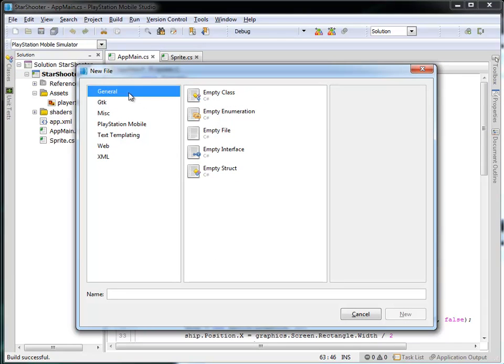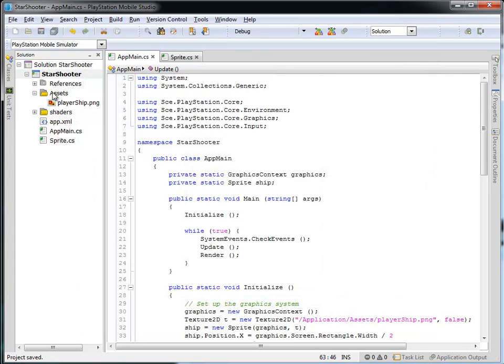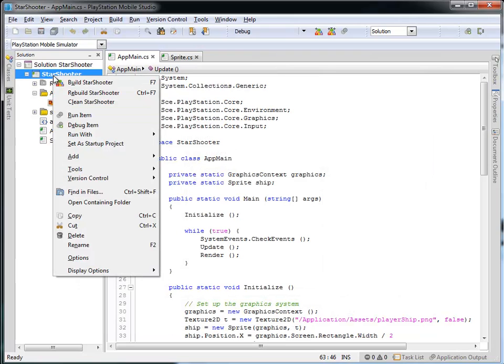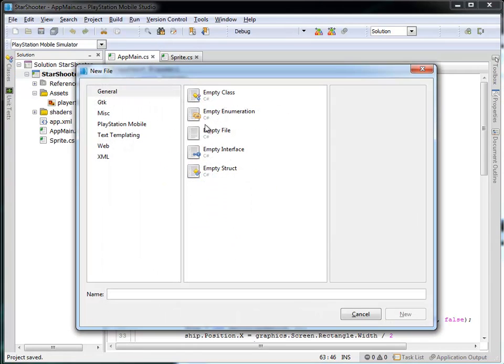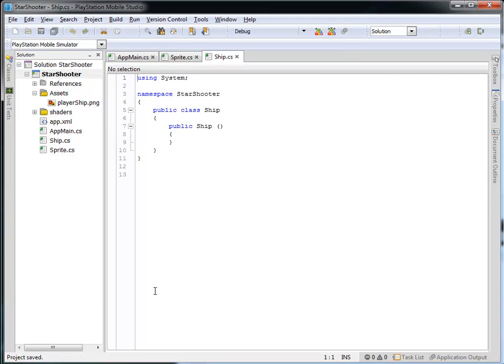Okay, we're going to select General here. If you didn't follow what I did there, I'm going to right click on the Star Shooter project, and then I'm going to click Add, and then I'm going to create a new file. It's going to be an empty class file, and I'd like to call this thing the ship. So I'll call it capital S Ship, and I'll hit enter there, and what's going to happen is a new ship.cs file is going to be created, and here is the code that it comes with.